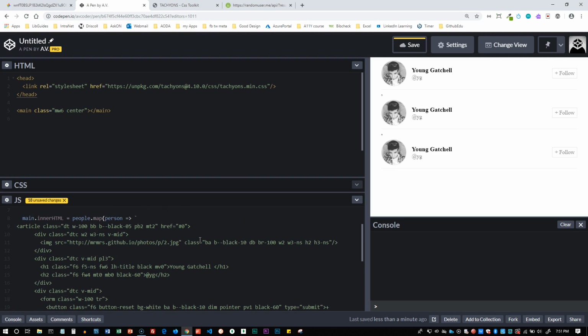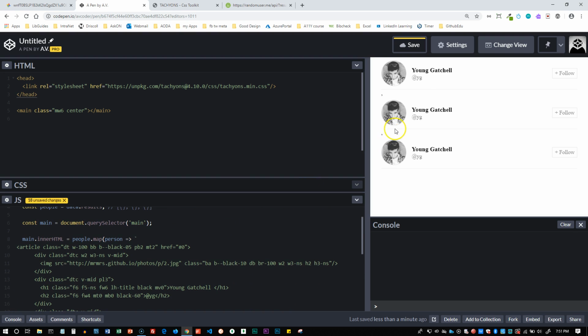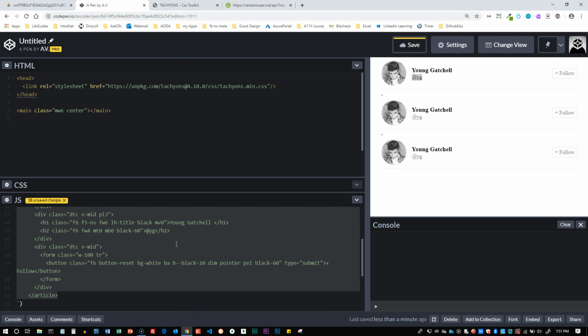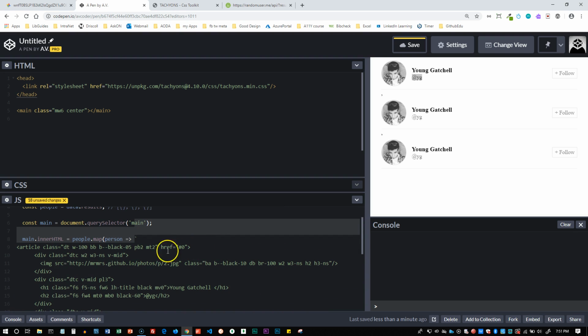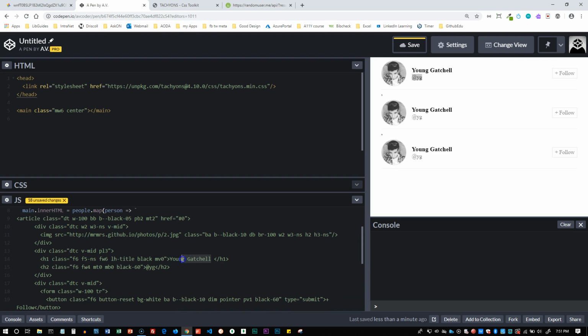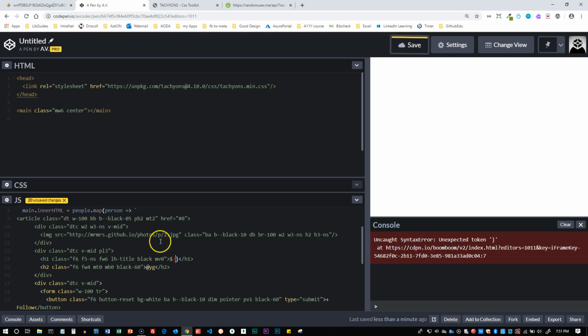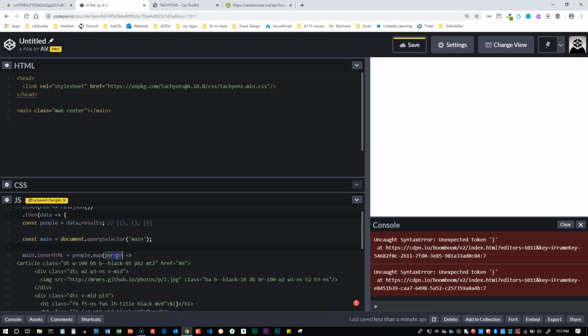Okay. Now, how do we make that dynamic? Well, I want to replace the picture, I want to replace the name, I want to replace this Twitter handle, for example. How can I do that? Well, because I'm using template literals, and this is the advantage of using template literals, I can use the dollar sign squiggly bracket. So instead of hard coding the name here, I can say dollar sign squiggly bracket and then put in the name of my person dot whatever.